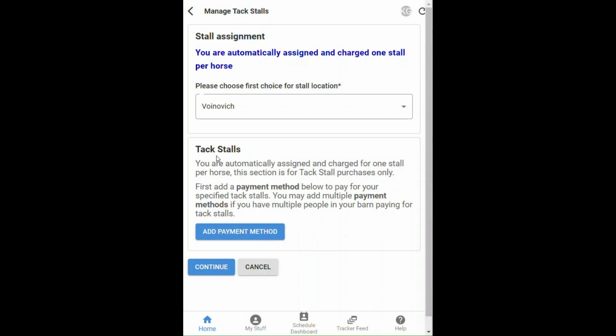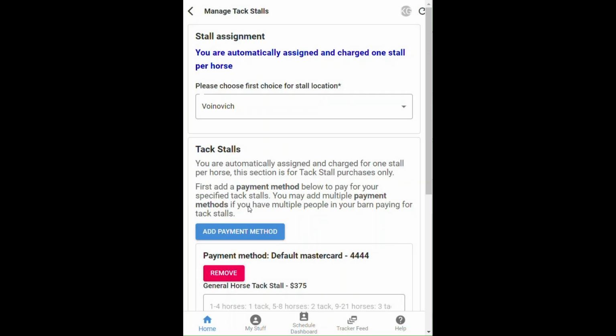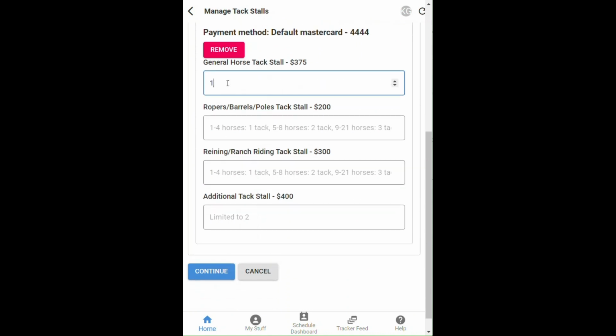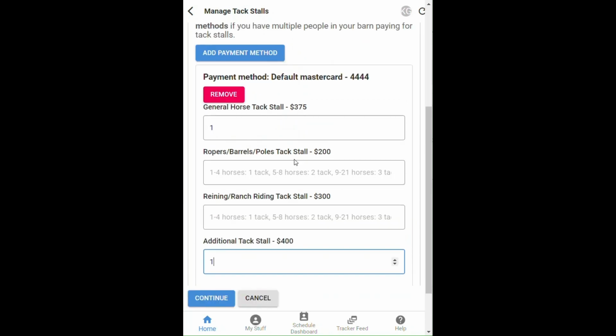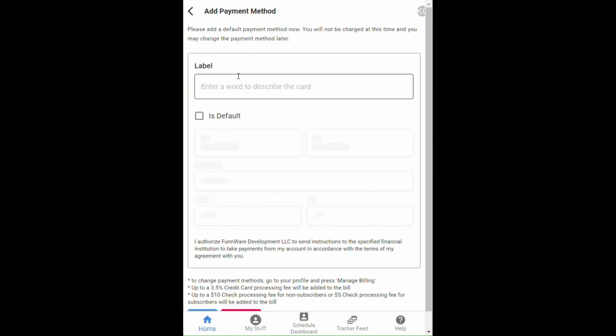As the stalling agent, if you also want to purchase tax stalls, click Add Payment Method to select how you will pay for those tax stalls. You can select a method already in the list. You can add a new one later. Enter how many of each type you wish to purchase with this payment method. Only put in the number of tax stalls you want this particular payment method to pay for. Tap Add Payment Method again to choose a different payment method to pay for your additional tax stalls.